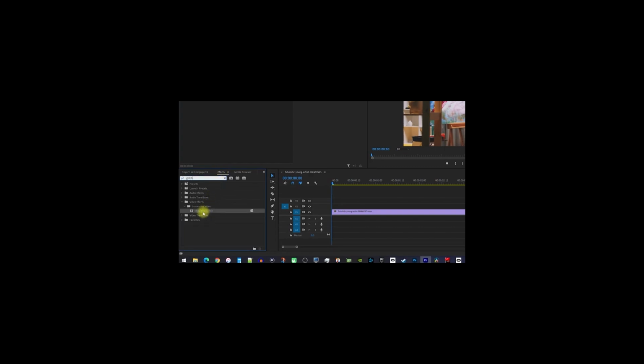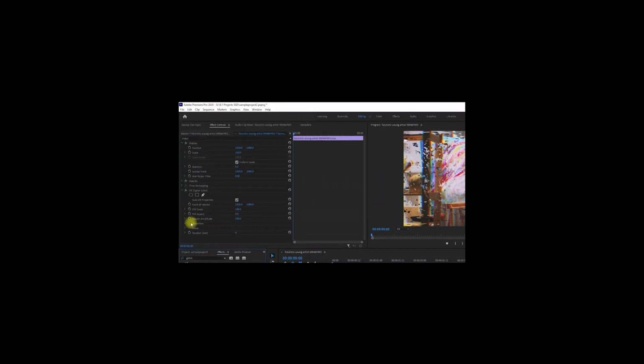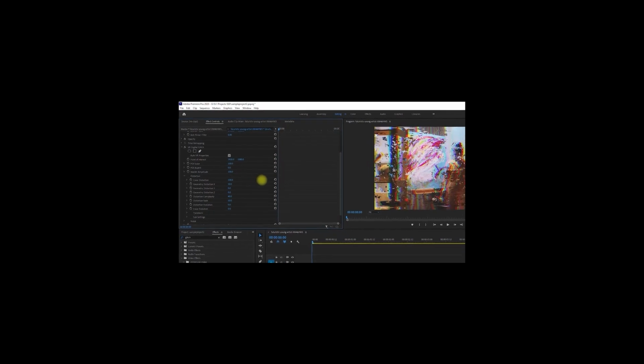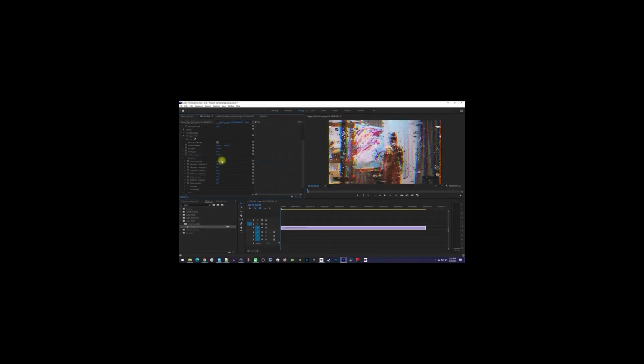Drag the VR digital glitch effect onto your clip on the timeline. Next, let's go up to effect controls and under the effect, expand the distortion. Increase the color distortion to 100 so you get this nice looking RGB effect. Then reduce the distortion rate to 0 to get rid of all the artifacts.